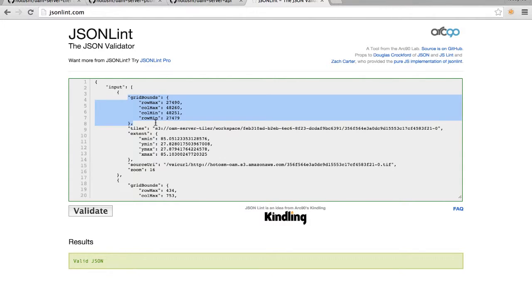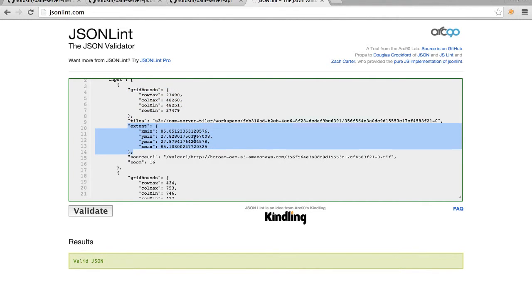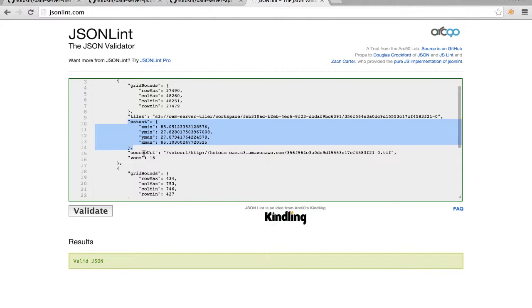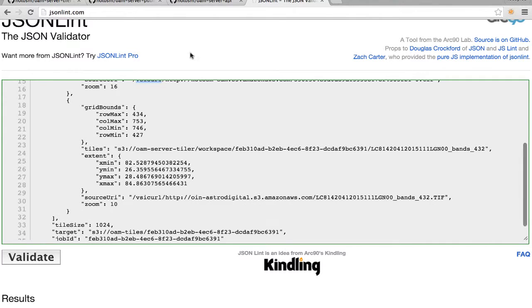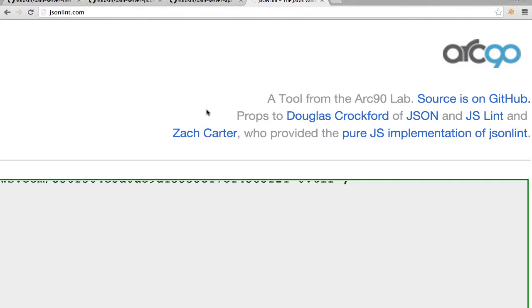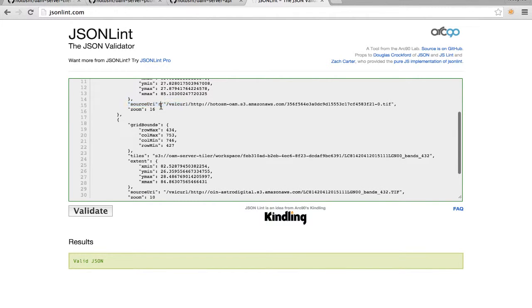We actually give the grid bounds, sort of row max and row min for the tile coordinates of the image, because we're going to use that in the second step. We give the lat long extent, although I don't think that's used in the mosaicing anymore. The source URI is actually the VSI curl version of the source URI. That's a bit of a bug, probably. And look at that. And the max zoom level that it's coming in at. Great.